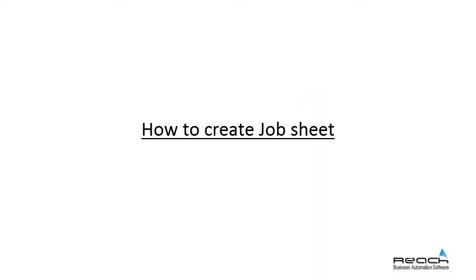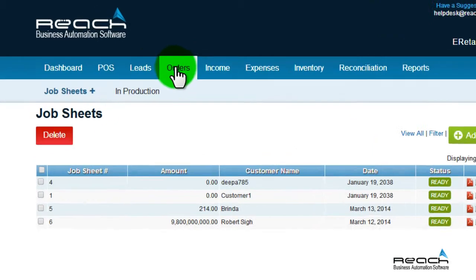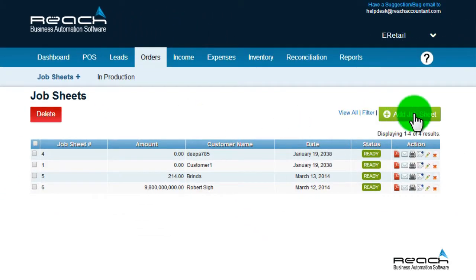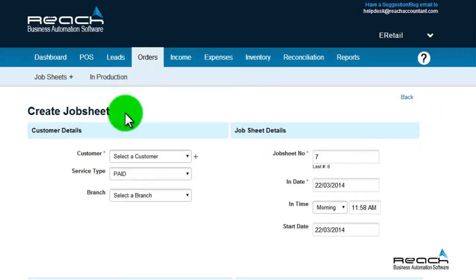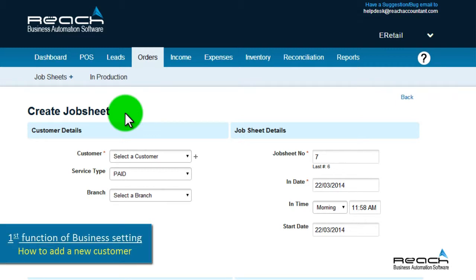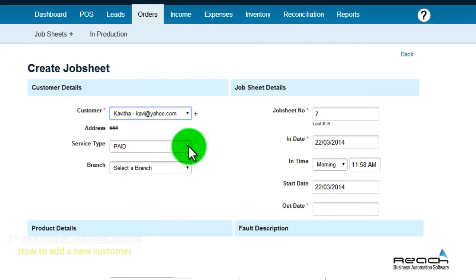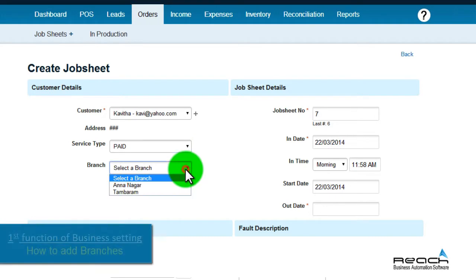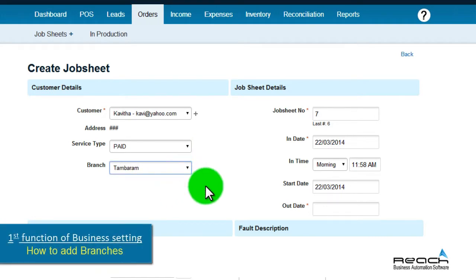How to create job sheet. To create a job sheet, click Orders menu and then click Add Job Sheet button. Now a new job sheet opens. Customer details. To add a new customer, either select plus button nearby, or go to the reference video under first function of business setting. Select service type from drop-down list to add a branch. Go to settings and click branch. For more details, refer video under first function of account settings.